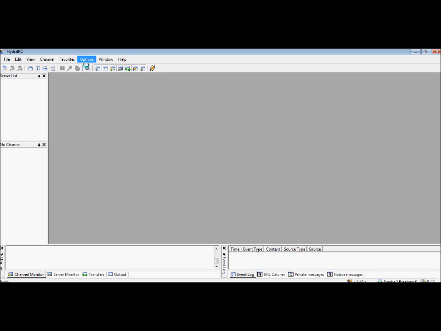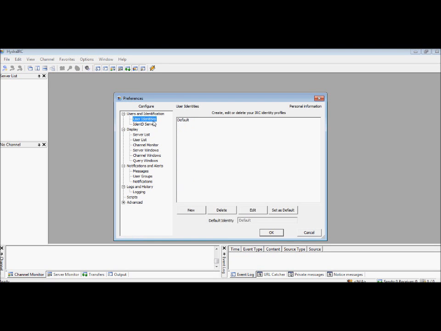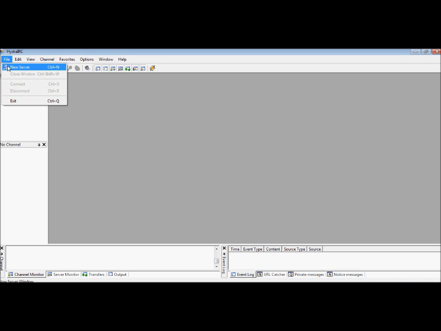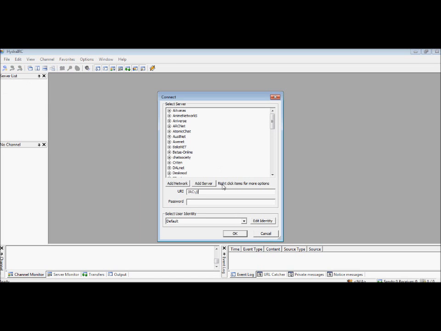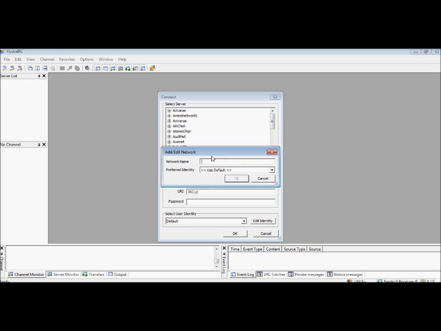Anyways, what I think I messed up was I did not set it as my default. You need to do that. Remember to set it as your default. Just highlight it, click Set as Default. Then you're done. Now mosey on over to File, New Server, click Add Network.